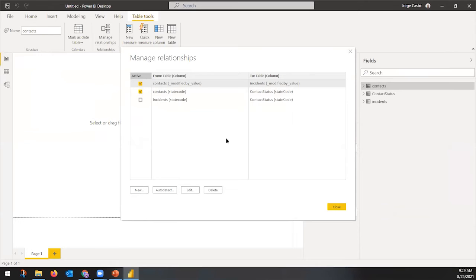And I should mention why they are not correct: Power BI tries to create the relationship based on the name. For example, here, the contact entity includes a column called modified by, and the incident entity includes a column with the same name, and it tries to create that relation. That's not a correct one. So I need to remove this, and I'm going to delete it because it doesn't have any chance.